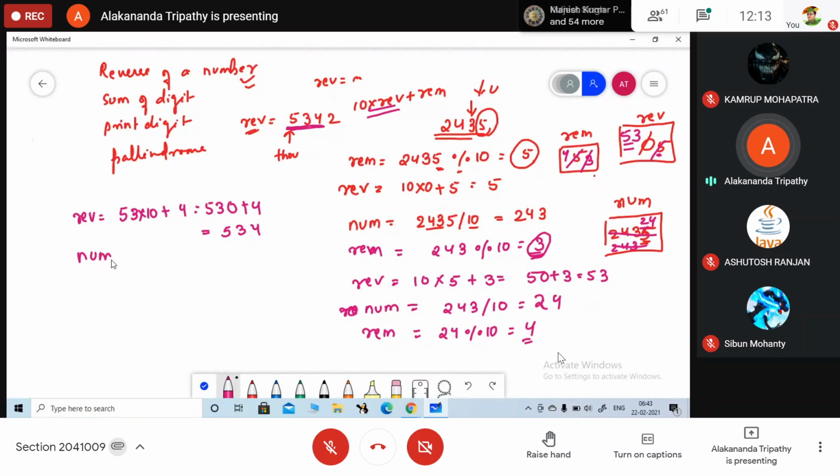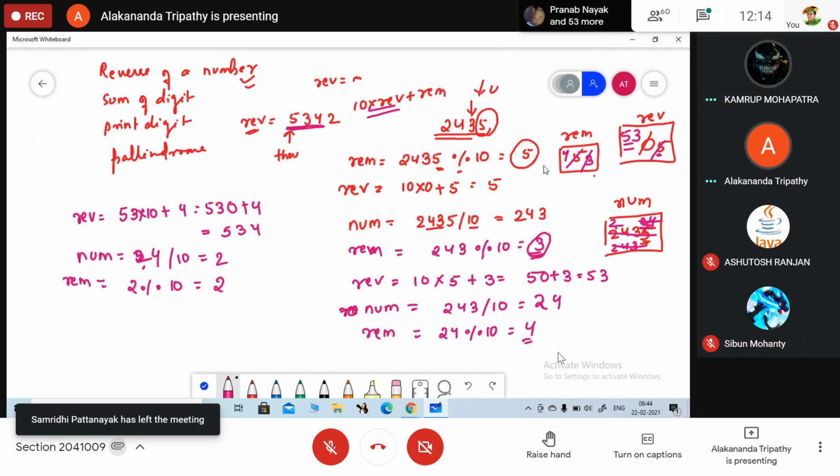We got the first 3 values. Again, number equals to, in my number how much is updated here? 24 divided by 10, how much is it? 24 divided by 10 will be 2. So here in number I will update 2. Again compute the remainder. Number mod 10, so how much will the remainder be? 2. So remainder is 2 here.